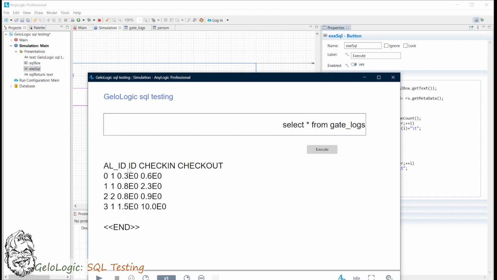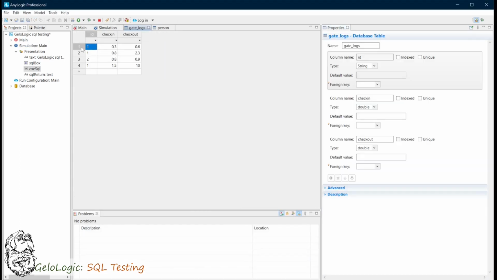Also, you should know when you write select with the star, the response always starts from the special AnyLogic field ID. This is an automatically generated field. Don't be surprised if you don't see it here in the table.